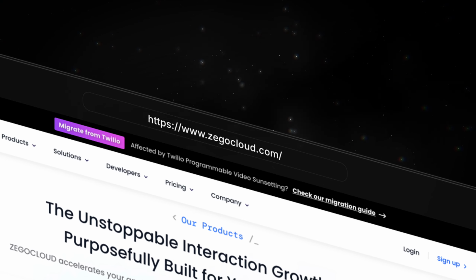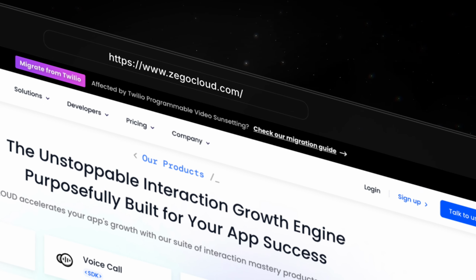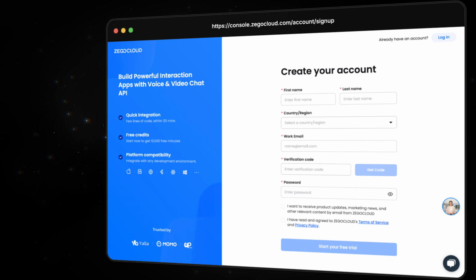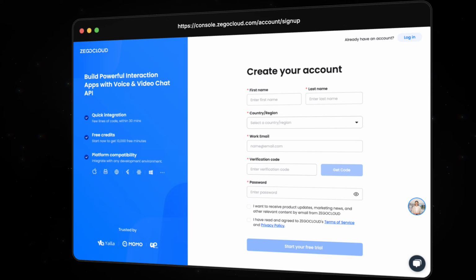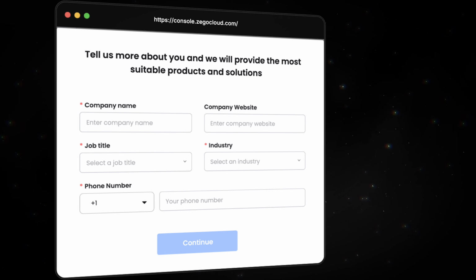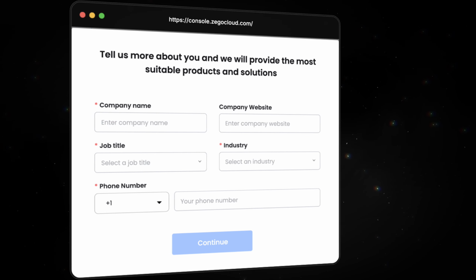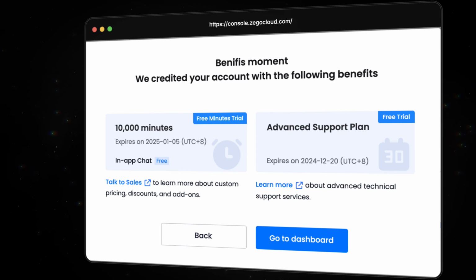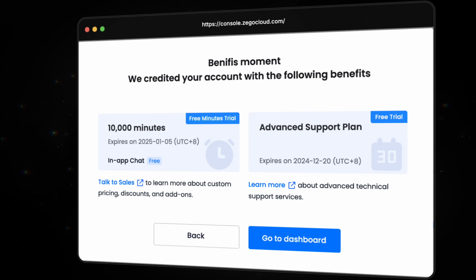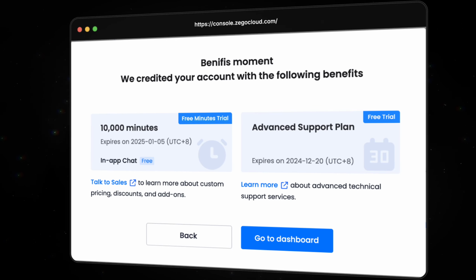For app ID and app sign, go to the ZEGOCLOUD website and click on sign up. Then after entering your information, click on the button to start your free trial, which contains 10,000 free minutes. Then in the next screen, provide your company information so that ZEGOCLOUD can provide you with the most suitable solutions. After entering your info, click continue, and in the next screen you can see the benefits you got after signing up. Click go to dashboard.